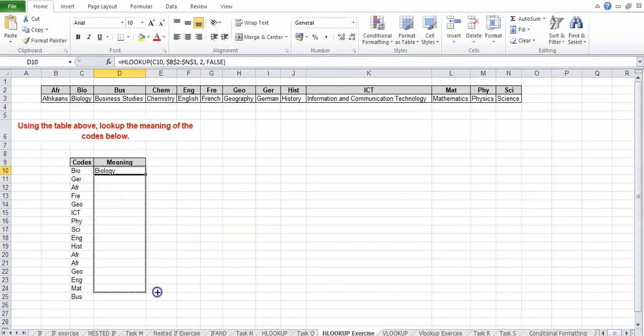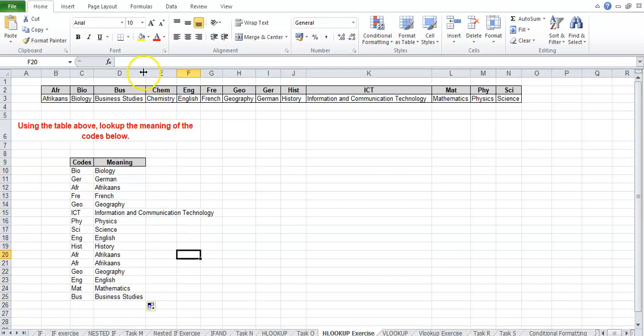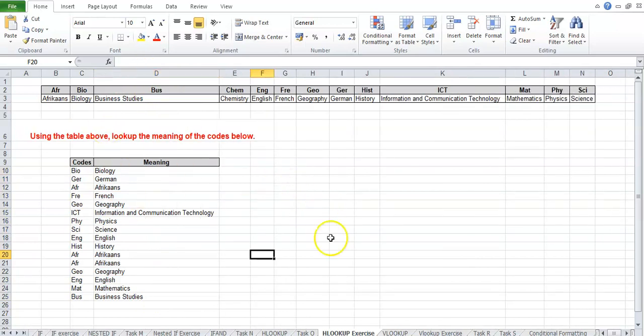And then we can replicate, and it will translate those codes, as you can see. So that is the Hlookup function.